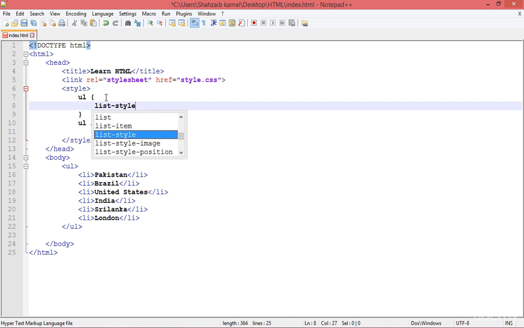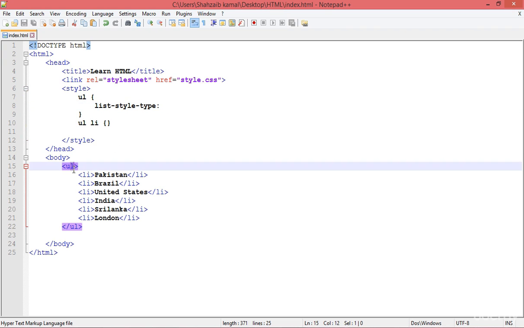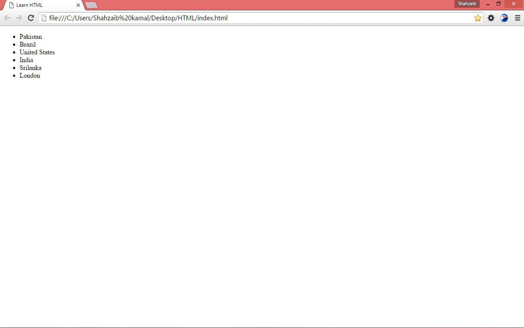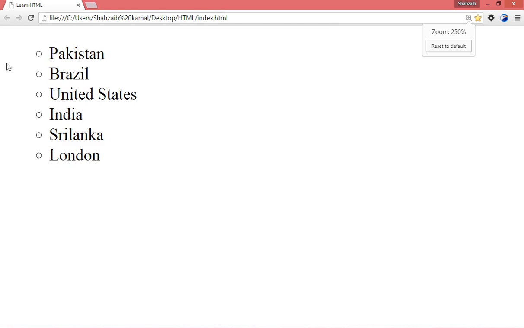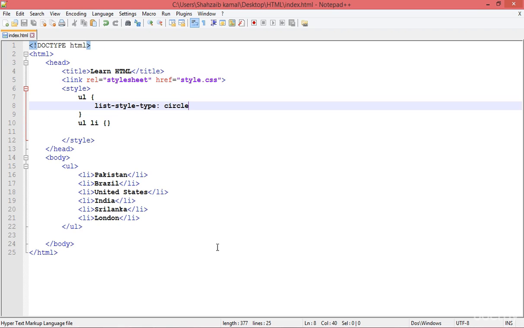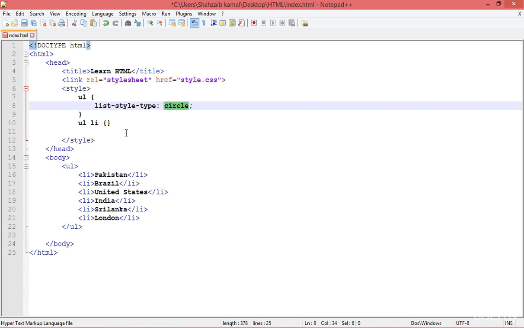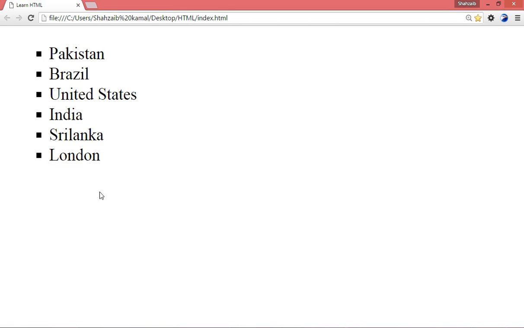List style type. Now which type do you want? Do you remember that we can apply the type here as an attribute, but we can do this in the CSS too. So I'm applying there the circle, save and go to the browser and refresh. Now there is a circle, you can see easily. Exactly in the same way we can apply the square. Spelling problem. Square, save and refresh.